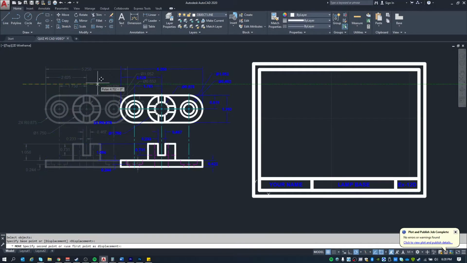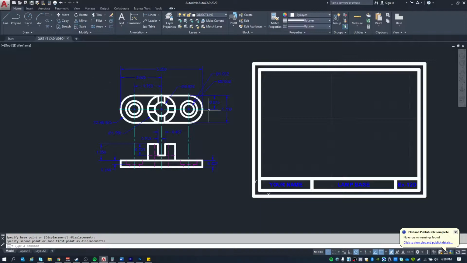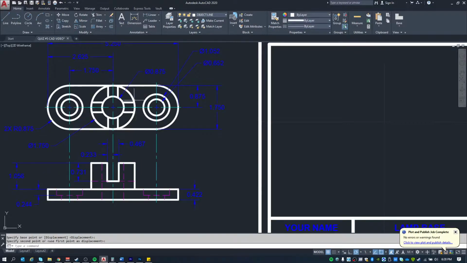I'm going to go ahead and move this over a little bit so we can see a little bit more. So with this one, I'm going to start with this top view first. There's pretty much all the information here that we need to draw this. So we're going to start with the object line layer here, and we'll get started.